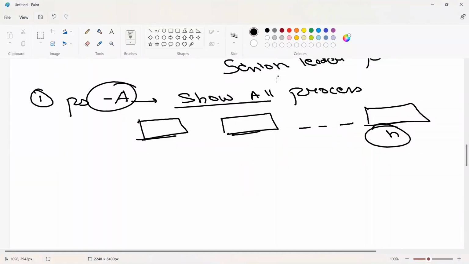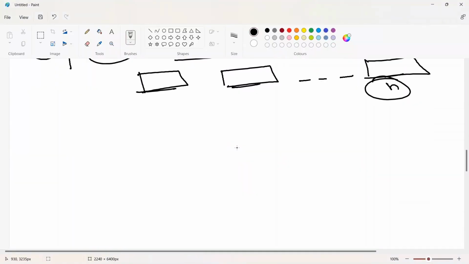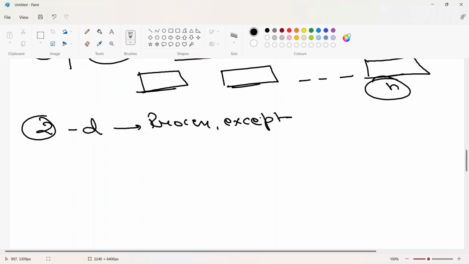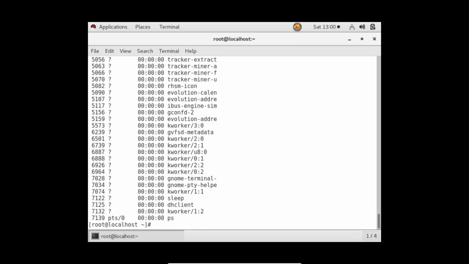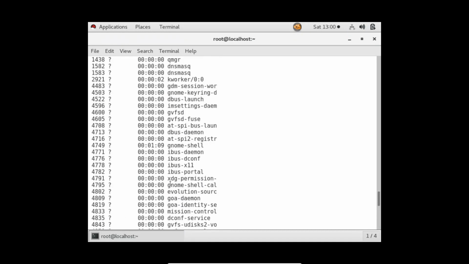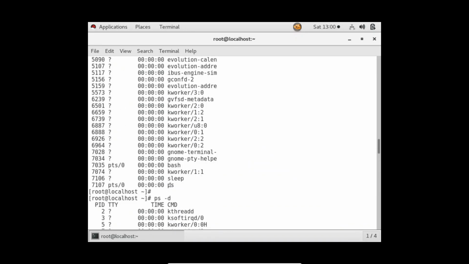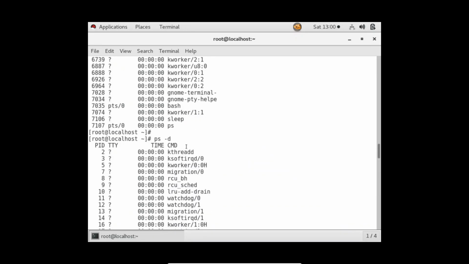Second, I don't want to mess up the things, so the second option we're going to use is -d. It will show all the processes except the session leader processes. If somebody tells you I don't want to see the session leader processes, then you can use this option, ps -d. You will see a big list, but it will not show the session leader processes.